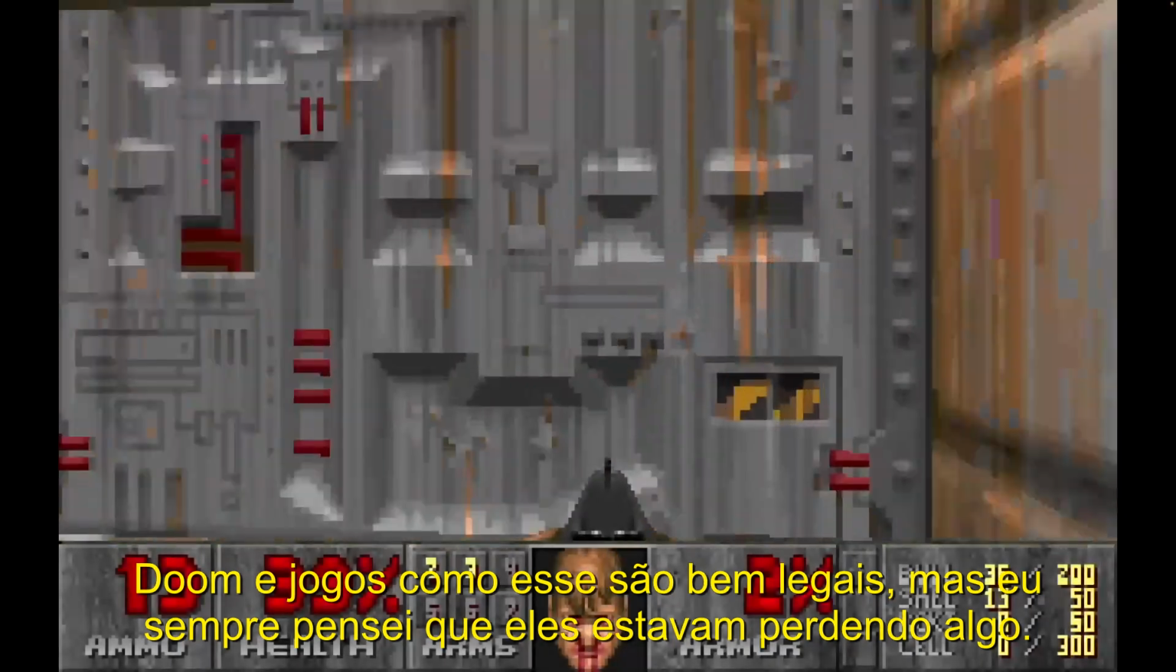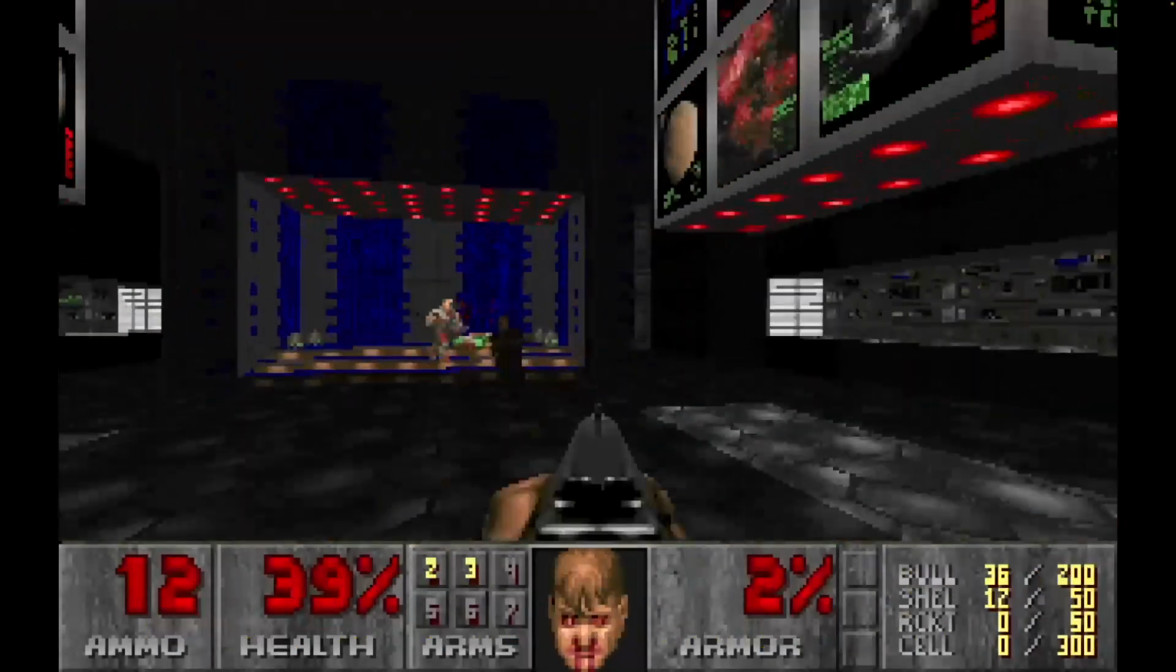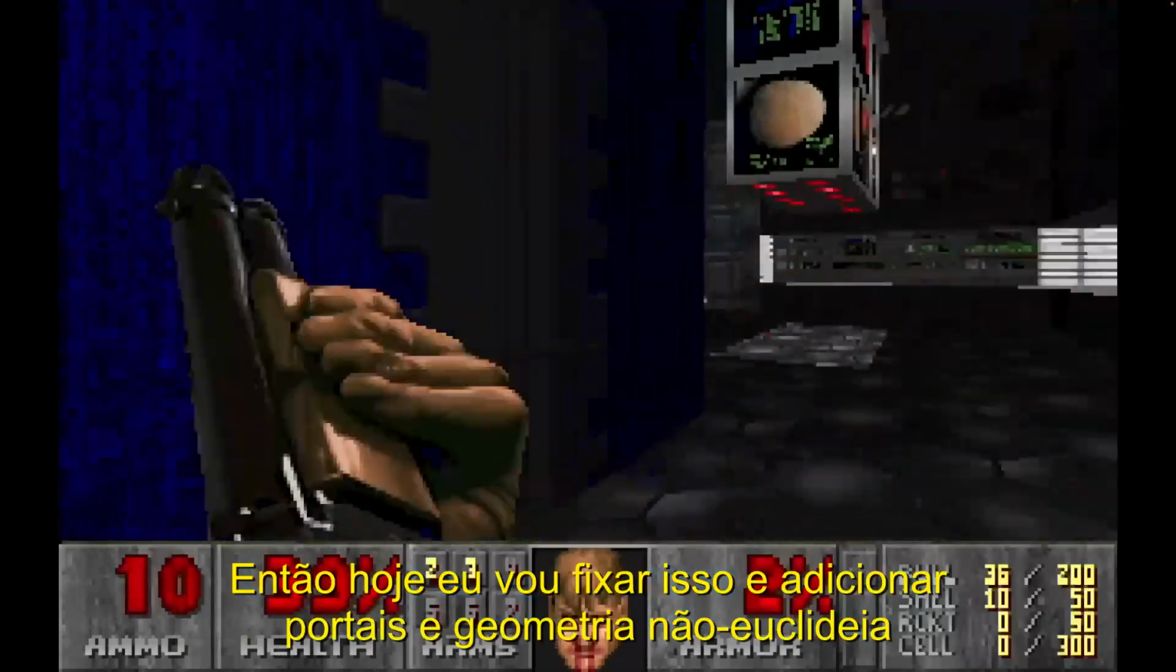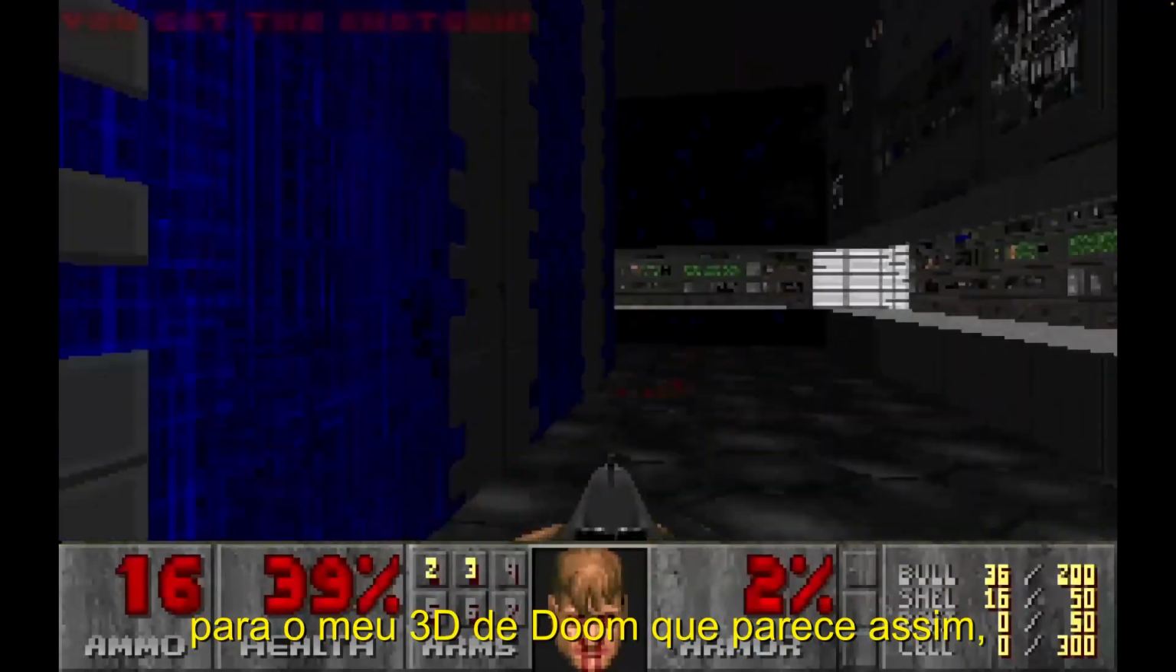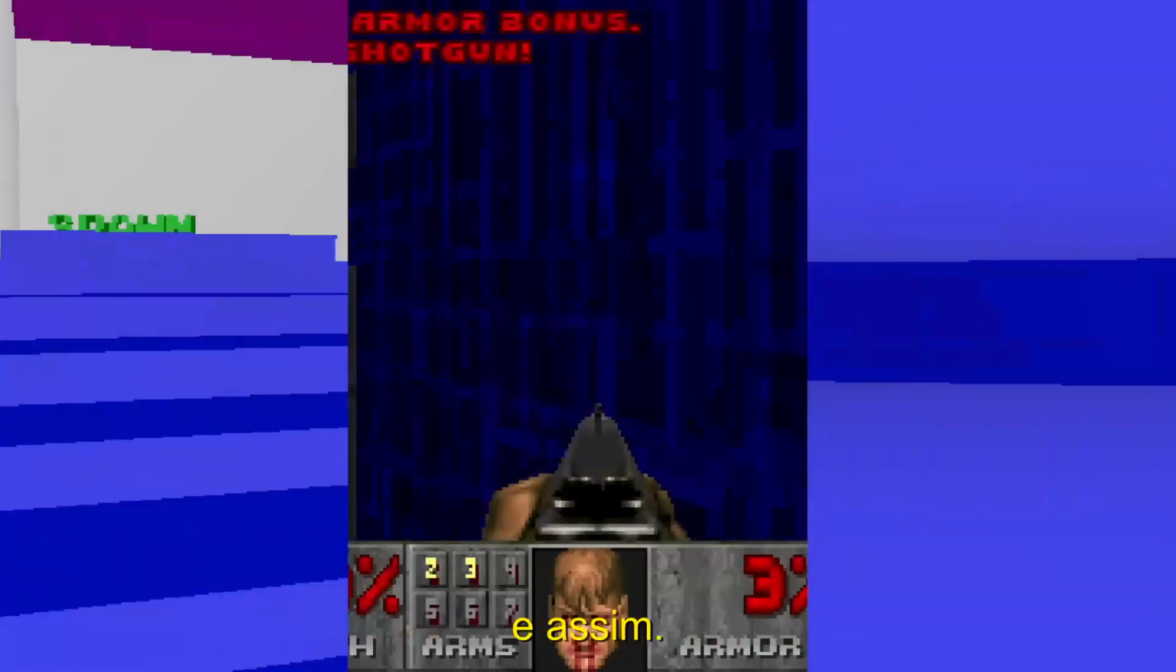Doom and games like it are pretty cool, but I've always thought they're missing something. Portals. So today I'm gonna fix that and add portals and non-Euclidean geometry to my Doom style 3D engine that look like this, and this.